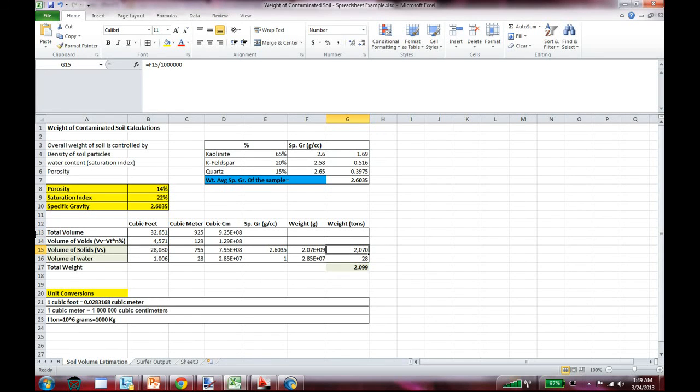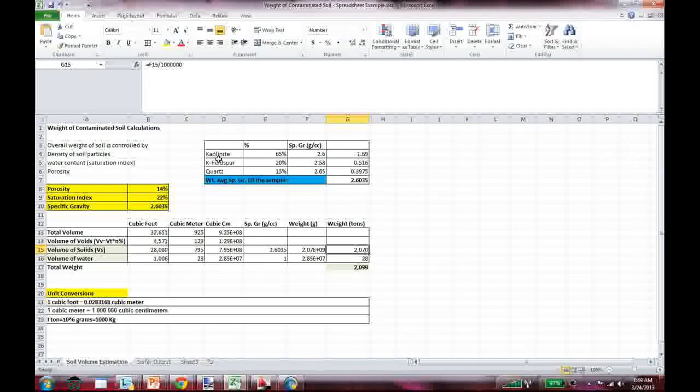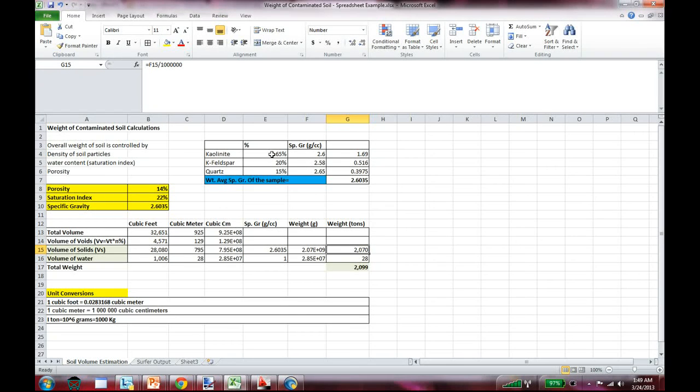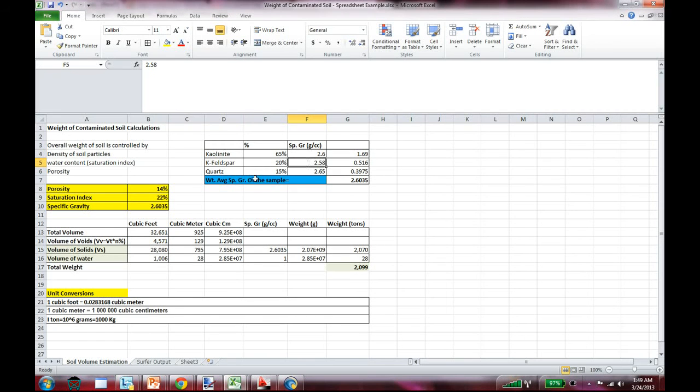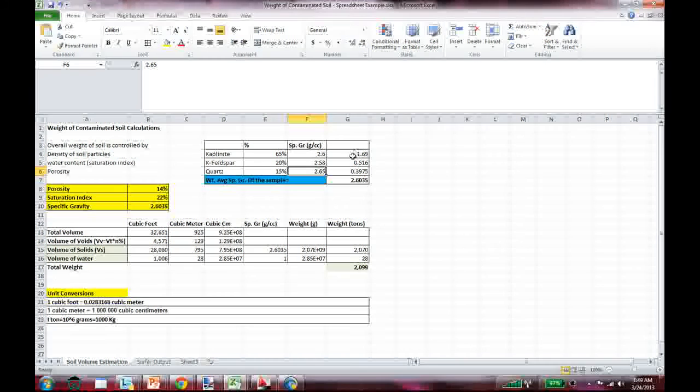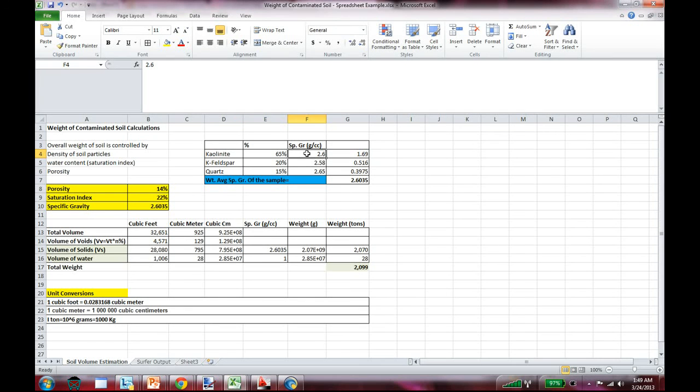Now, one other note that I'm going to add quickly: we already had our soil composition. We had 65% kaolinite, and its specific gravity is about 2.6. We had 20% of potassium with a specific gravity of 2.58. And we have about 15% of quartz with specific gravity 2.65. Now you just multiply this with the specific gravity to figure out the weighted contribution of kaolinite to the specific weight of the total sample.